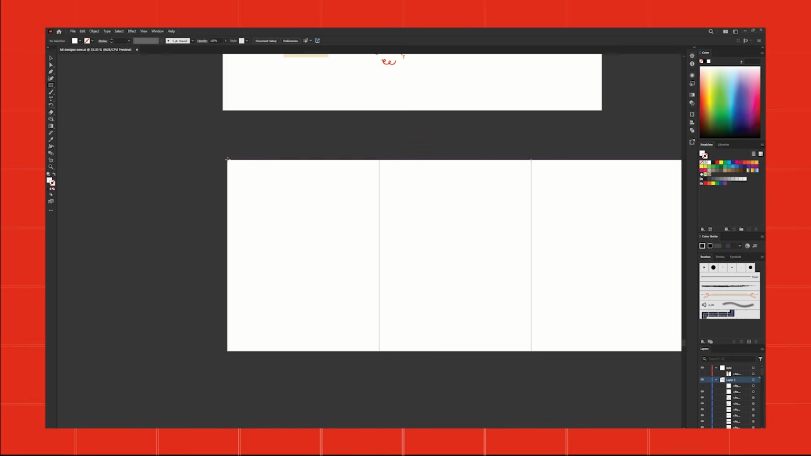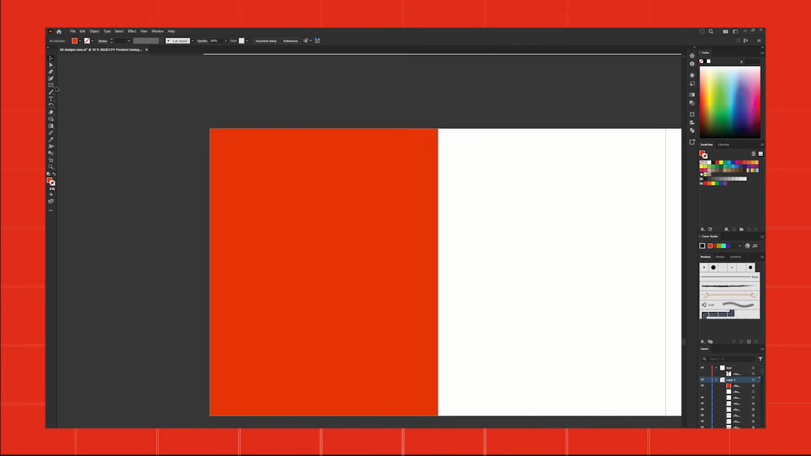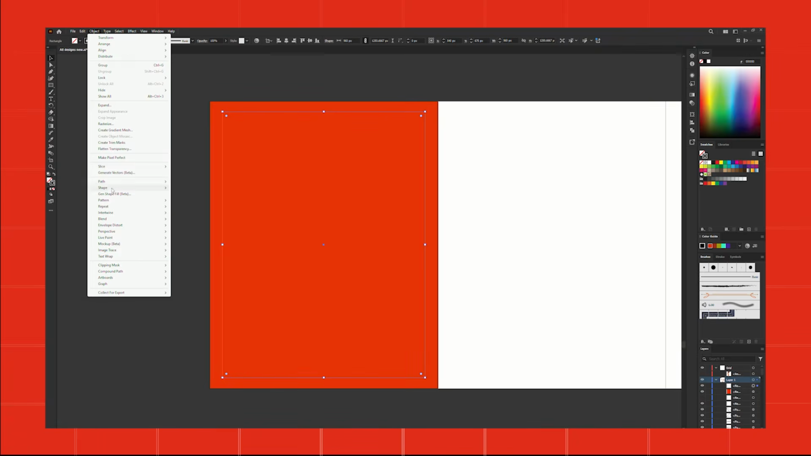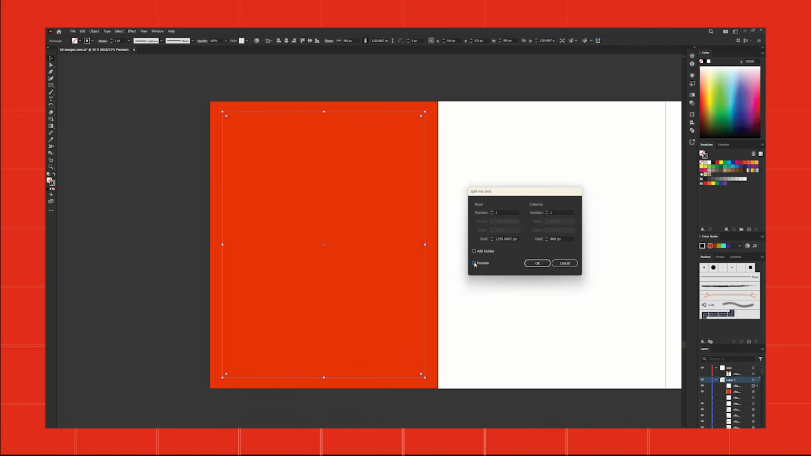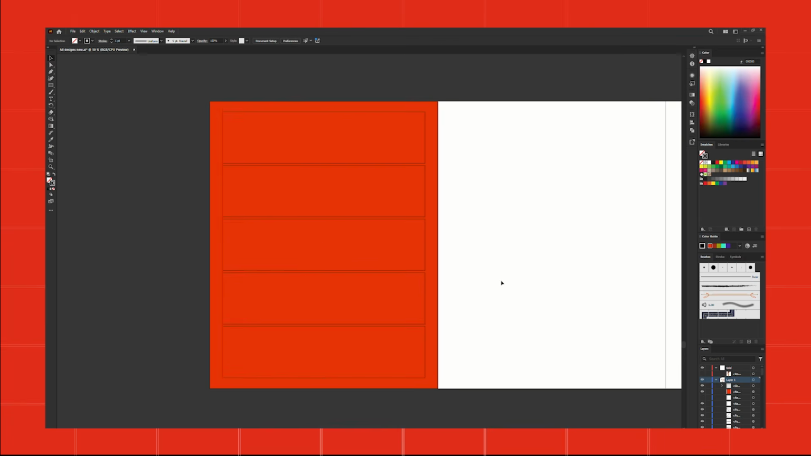We're going to choose a rectangle and create a background. Choose the picker tool and then choose a red. Now we're going to choose a rectangle again and create a rectangle, leaving some margin space at the corners. Then we're going to align it. So we're going to choose this and go to Object, Path, Split into Grid. Click the preview and let's increase the rows. We're going to keep 5 rows. Gutter, we're going to keep around 10, and let's click OK. Ctrl G to group it together.